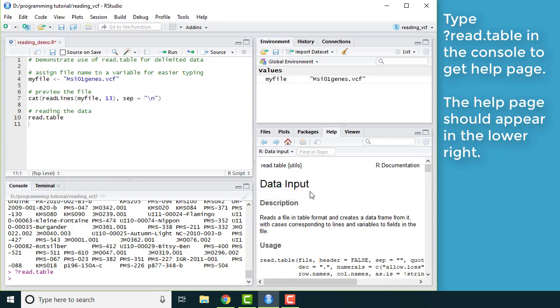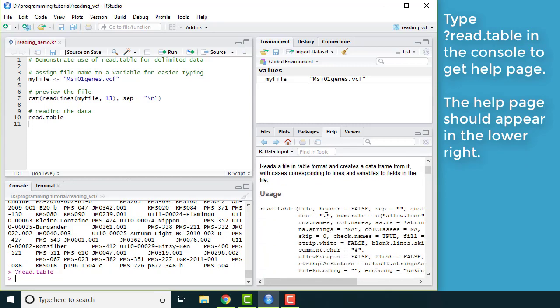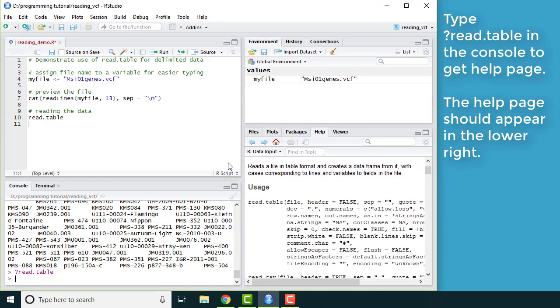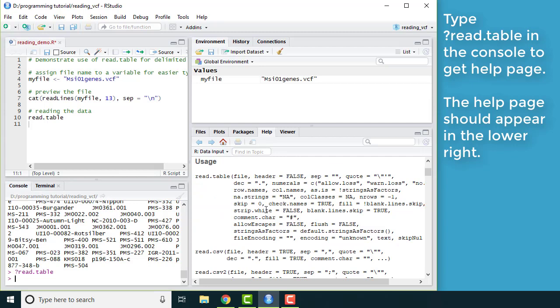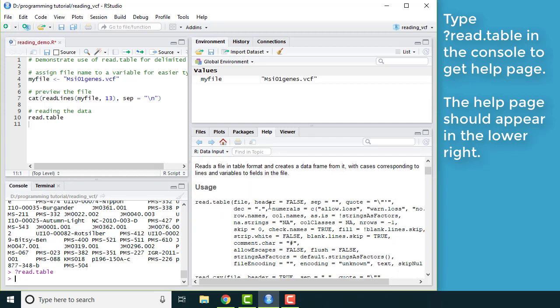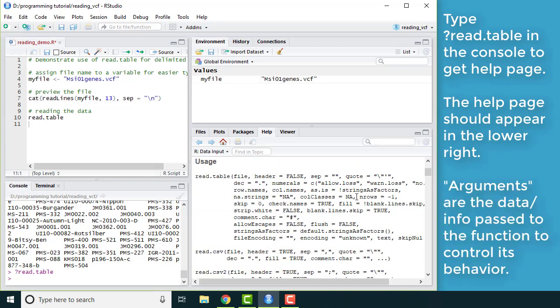Now hopefully you're on a bigger computer screen than I am, and so you don't have to scroll around. I'll just rearrange my RStudio for a little bit. And so we see read.table and then the parentheses like we would see for any function we use. And then we see this big list of what are called arguments, which are different things that you can pass to this function to control how it behaves.